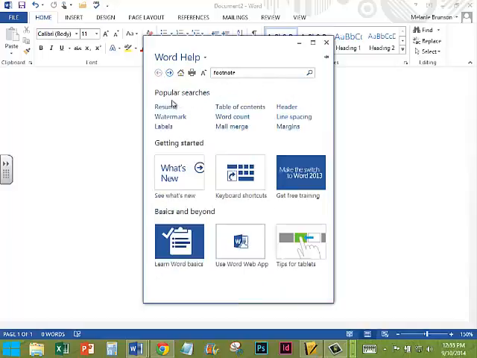The Help menu also has popular searches if you're doing resumes, watermarks, so on, and it also has some tutorials for you to watch if you're just getting started with 2013. So you won't always have a teacher live to give you all the answers. The Help screen is a really great place to get your answers.